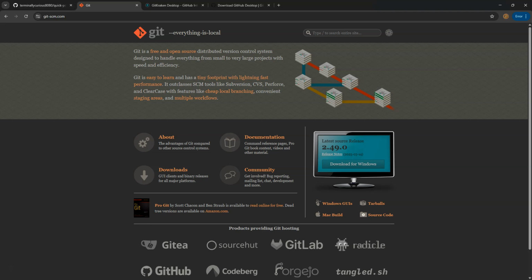So if I head here, and I'll link to this page in the description of the video, this is where you can download Git, the application. It sees I'm on a Windows computer, so it's recommending that right up here in this monitor. But there are also downloads for Mac and tarballs for Linux. It should recommend the appropriate one for your operating system.